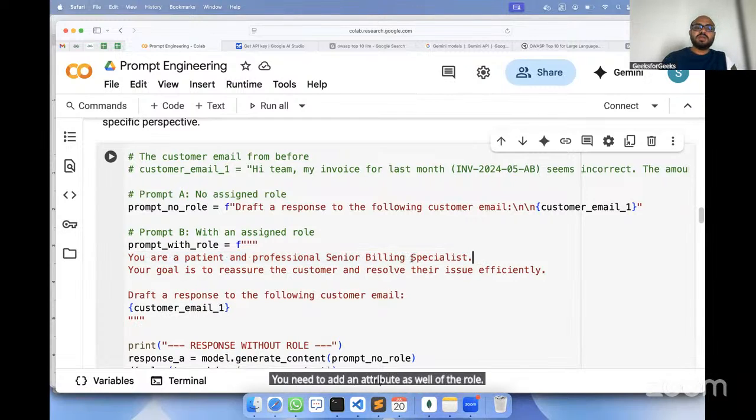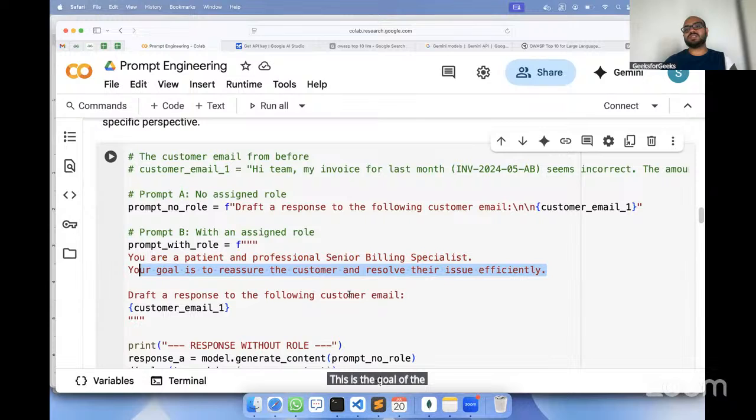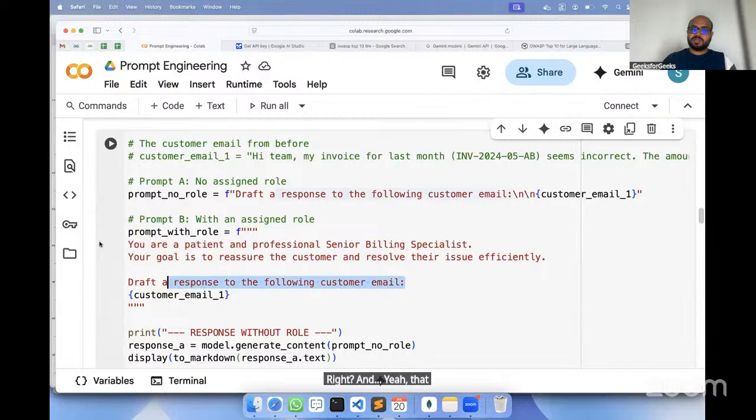For example, you are a patient and professional senior billing specialist. The role is senior billing specialist. These are basically attributes, patient and professional. And your goal is to reassure the customer and resolve their issue efficiently. This is the goal of the persona, right? And that's pretty much it. Draft a response to the following customer email. This is the exact same.